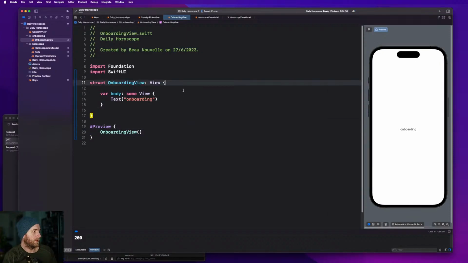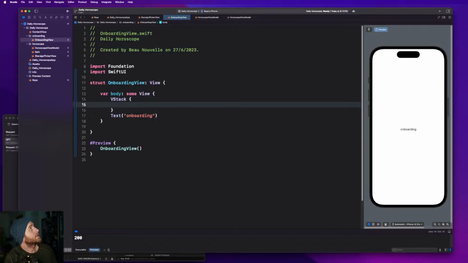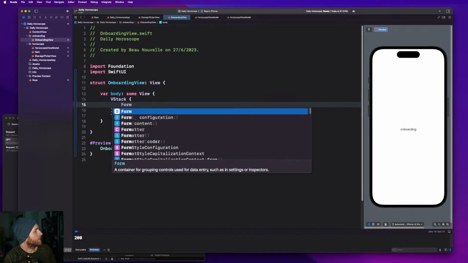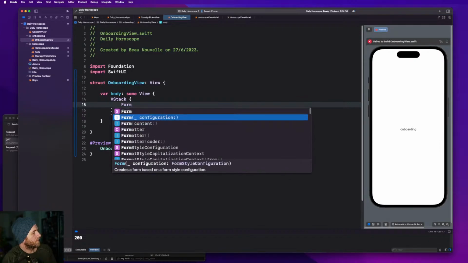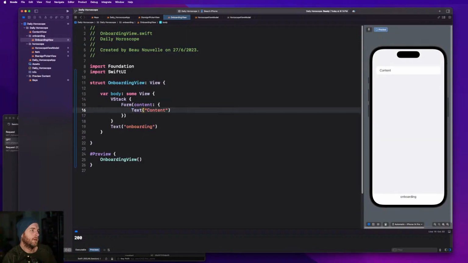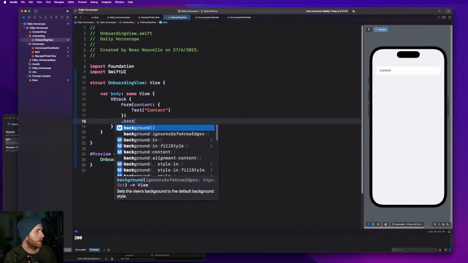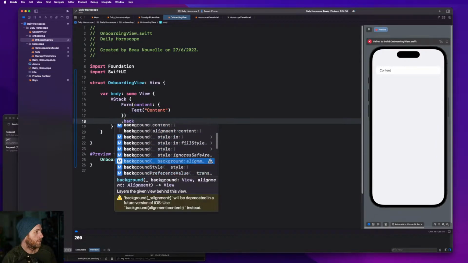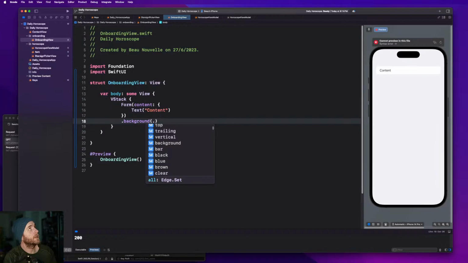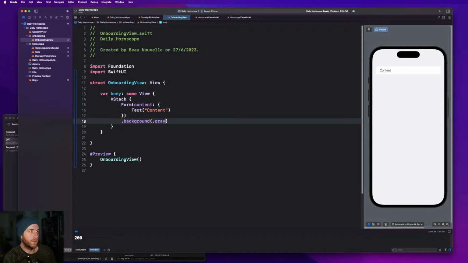All right. So obviously we go with a VStack. And then in here, I'm going to try a form. I haven't used the form before. Can we set the background color on a form? So can we go with a background style, shape style, can we do something like this? Looks like the forms don't work that way. Okay.